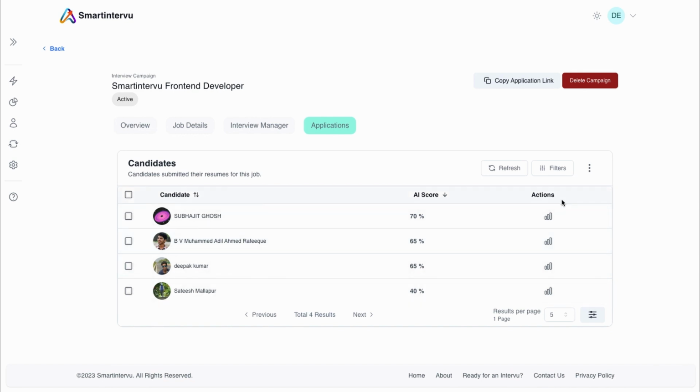Unlike conventional ATS screening, we use advanced language models to analyze resumes in the context of job descriptions provided and make predictions of candidates' aptitude and job relevancy based on their experiences, projects, education, skills, and other achievements.